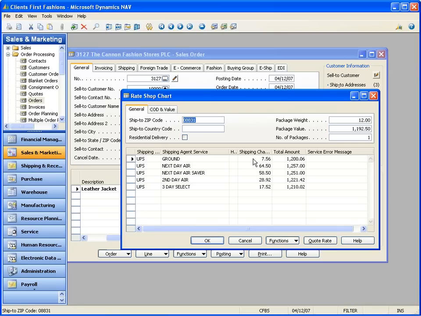I'd have to establish the pre-pack or standard pack rule to tell it how many jackets I can fit per package, per box. I can establish COD charges. I can override the amounts. I can indicate that I want shipping insurance associated with this. I can also quote the rate and choose which shipping method this customer might want.